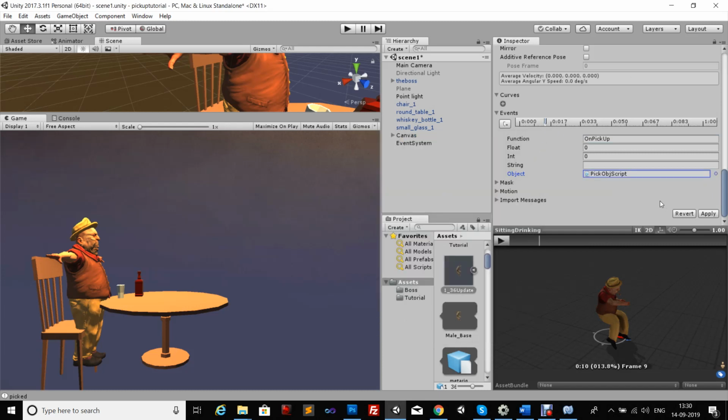Now we also need to drop the glass. So let's again use this and see where the character is dropping the glass. Somewhere here. Alright, so again click on add event. Now the event is added. I'll select this event and say OnDrop, and the script will be the same. If you click on this event, this is OnPickup and this is OnDrop.